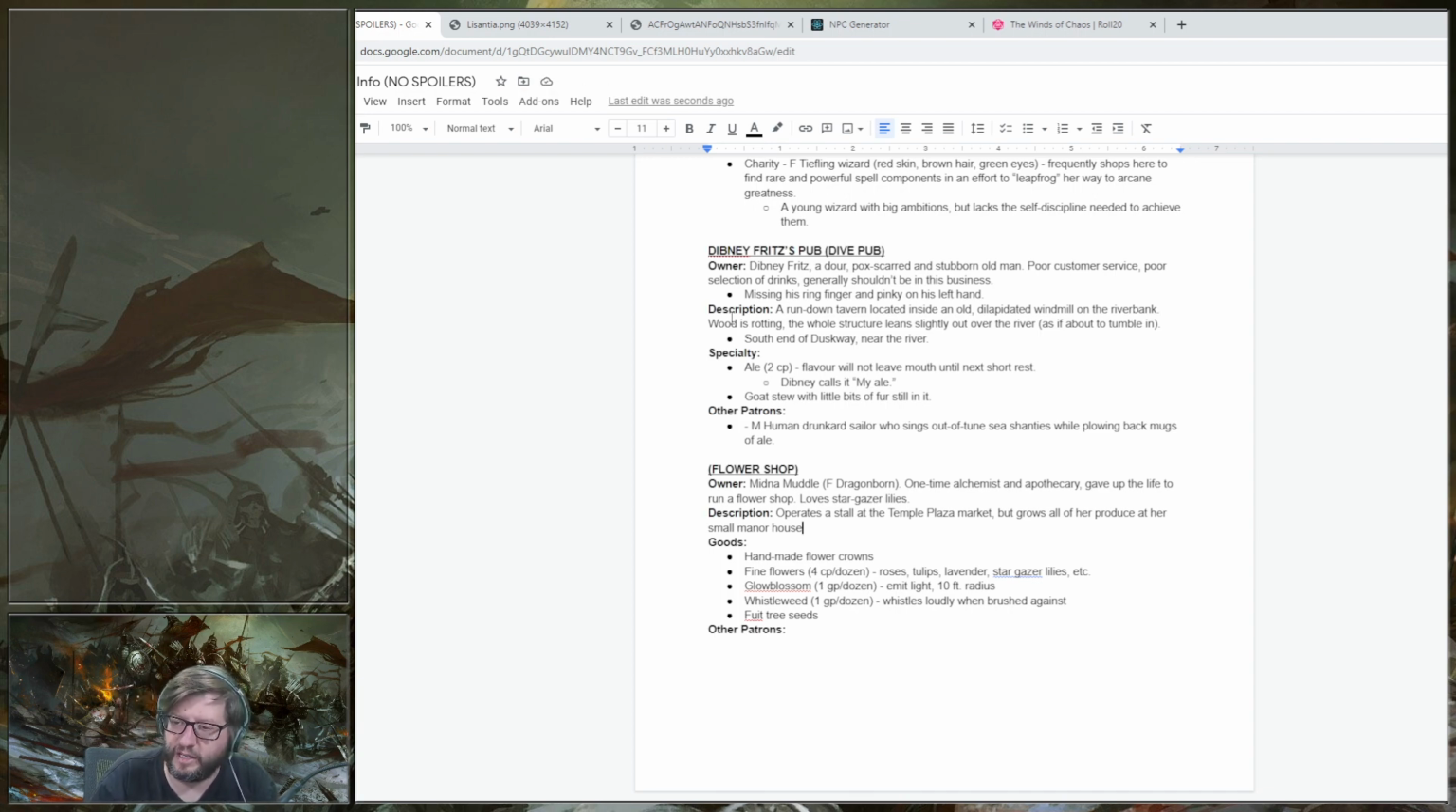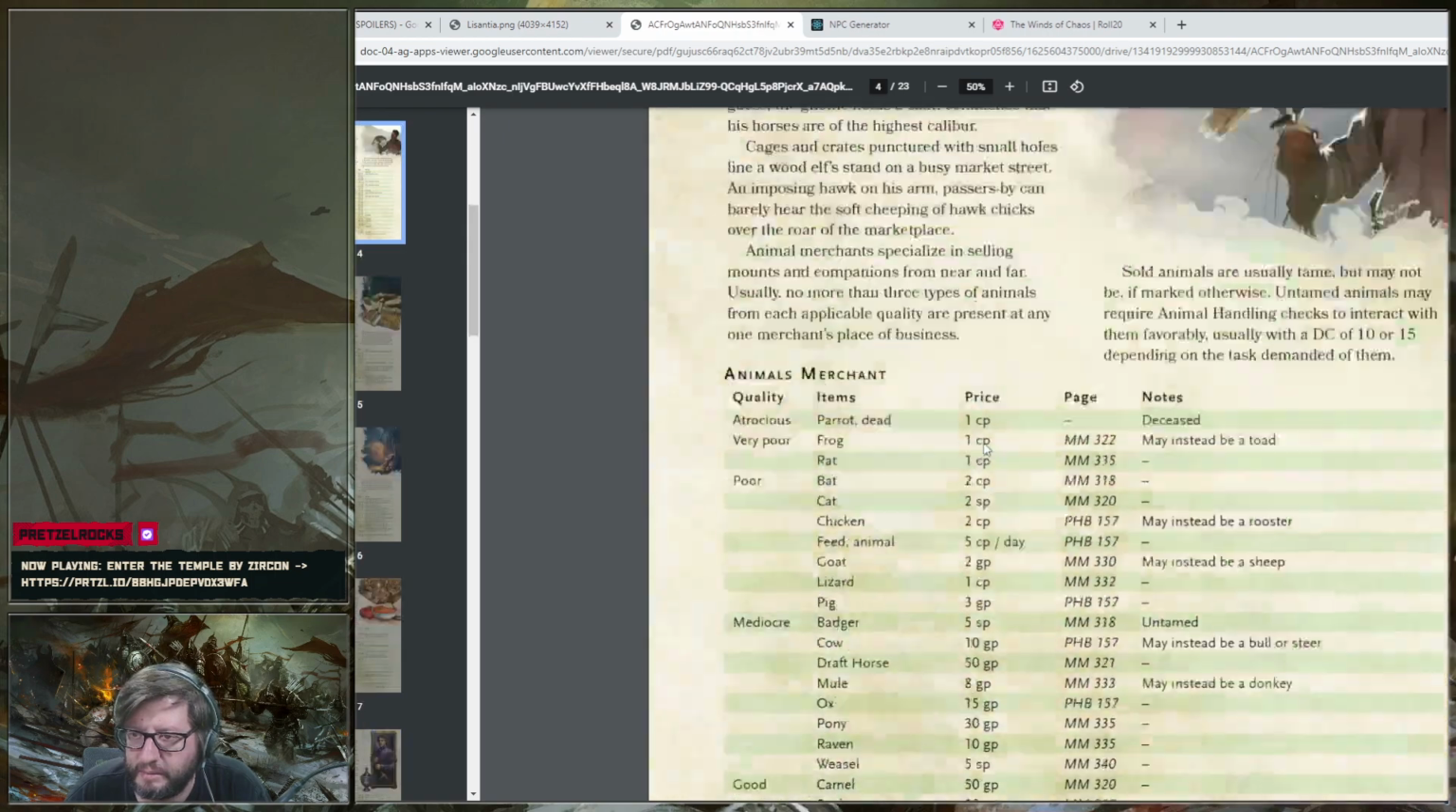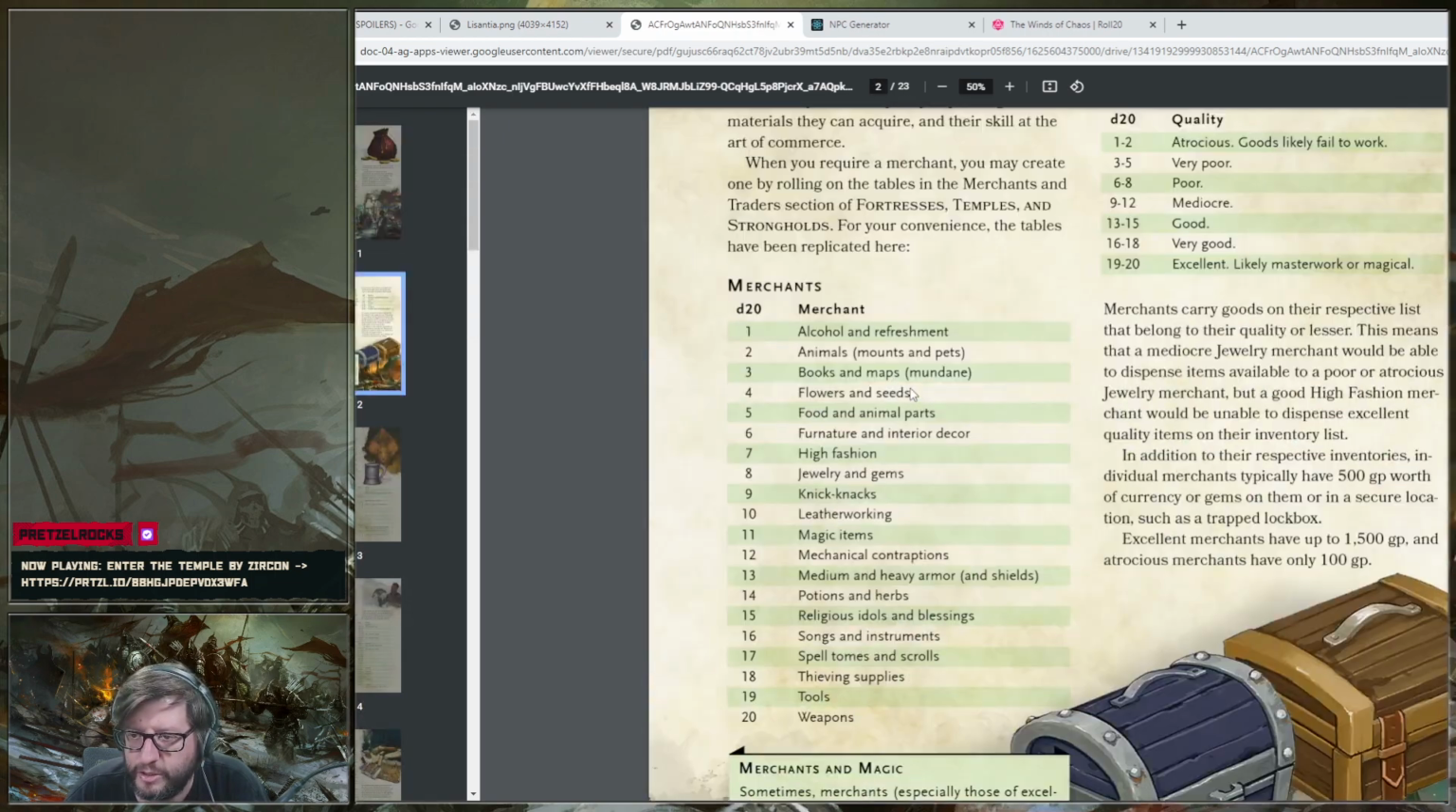There we go. She grows all of her flowers herself at her small manor house, which is essentially one big indoor, outdoor garden center. She basically lives in a Home Depot garden center. All right. There we go. Anybody who has an idea for a merchant or an NPC or a landmark or anything like that, just chime in.